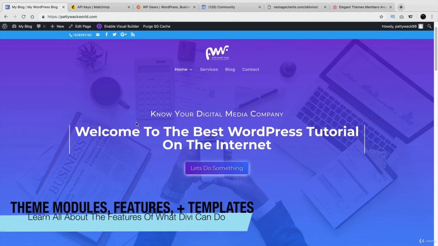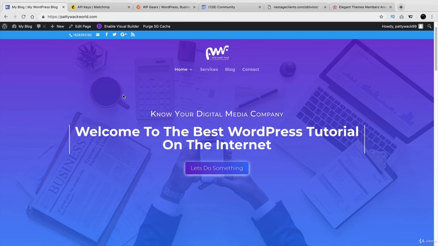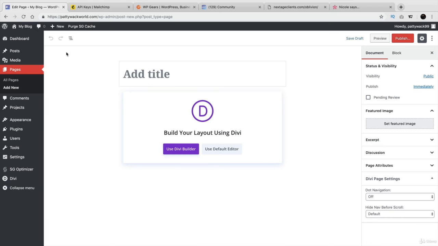All right, guys, in this section, we're going to talk about the different styles of modules that you can use with the Divi Builder. After that, we're going to be talking about mobile optimization and then the advanced features of Divi along with the templates that you get with Divi as well. So right here, I'm going to click on page and make a new page. Now, you don't have to follow me here. You can just kind of kick back.